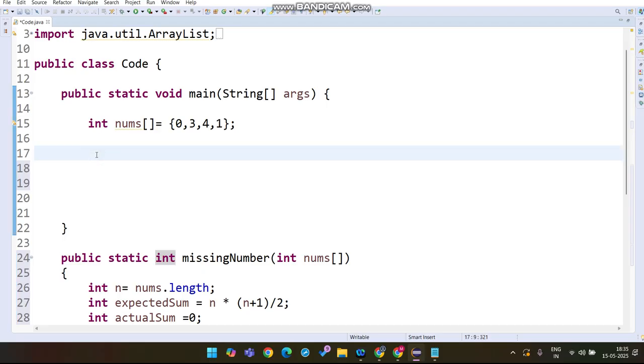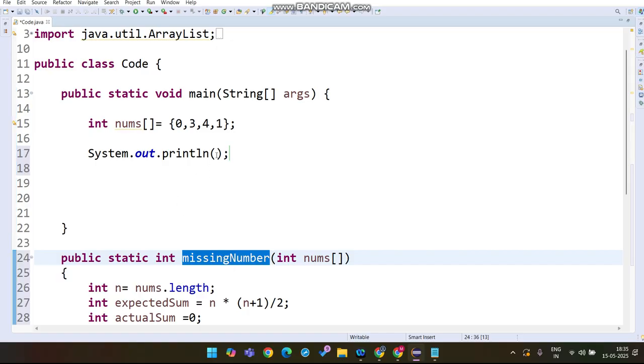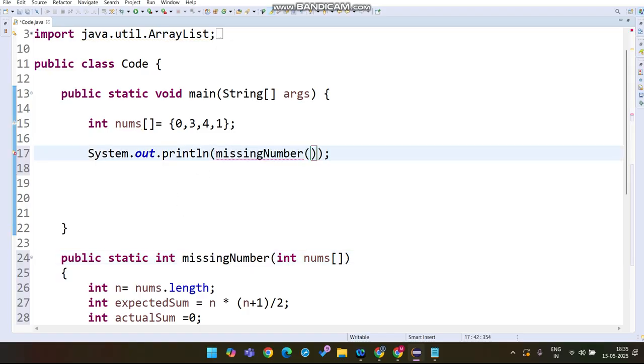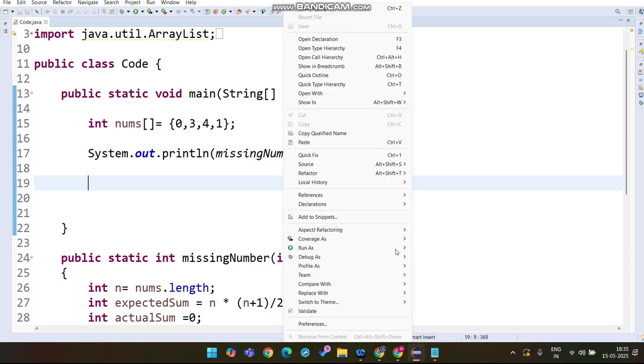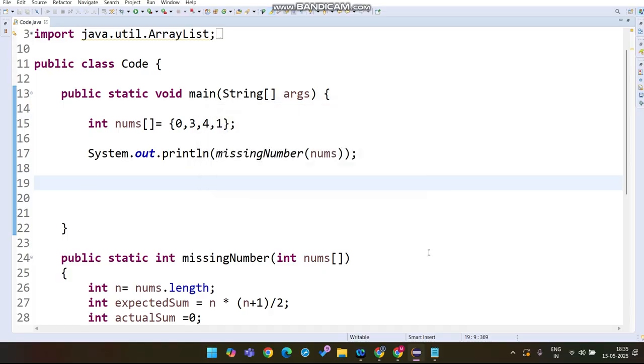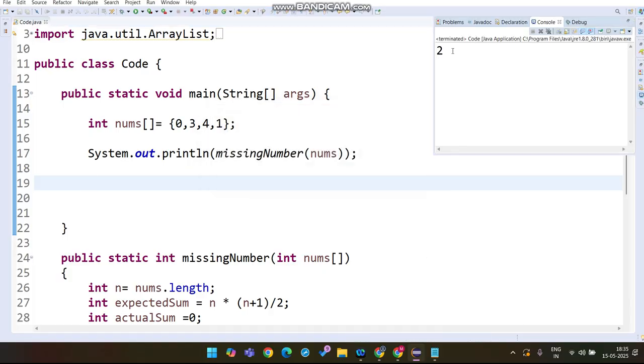Now what we need to do, we just need to do the sysout, and call this missing number method here and pass the nums array here and just run it. So here 2 we are getting. So 0 1 is there, then after 2 was the missing number, 2 3 4. So total length earlier it was 4, but now after this total length will be 5.